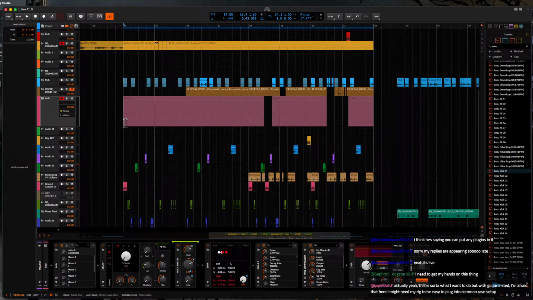This is sort of what I want to do with my guitar instead. I'm afraid that here I might need my rig to be easy to plug into a common rave setup. Well, you only need one box, and that's just an interface. But the other thing is, most CDJs are also an interface, so you can literally just plug into the CDJ and or go directly into the mixer with zero latency.